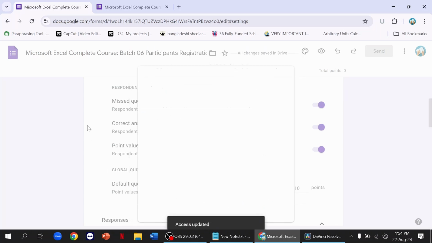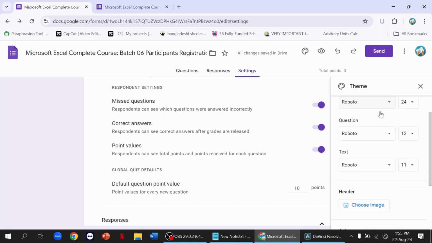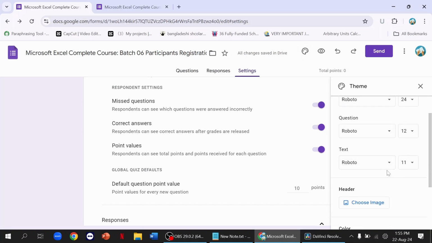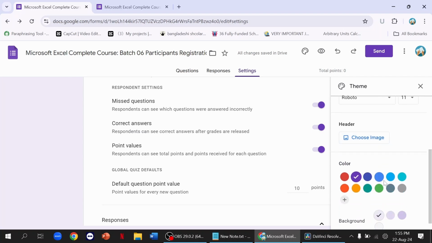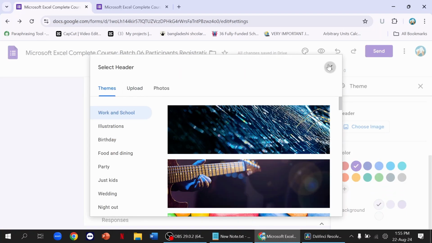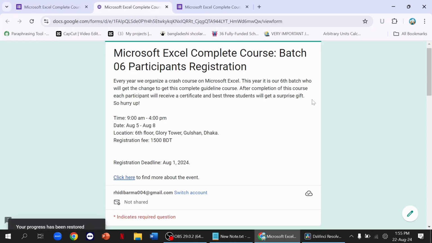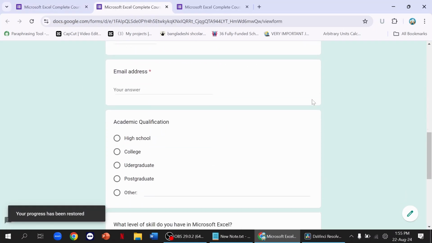Lastly, you can check out the available themes by yourself to decorate your form, change text styles and fonts, give an image to the header from the available images, or you can upload a customized image for a thematic event. Change color of the form if you want. Okay, I think that's pretty much everything about creating a Google form.